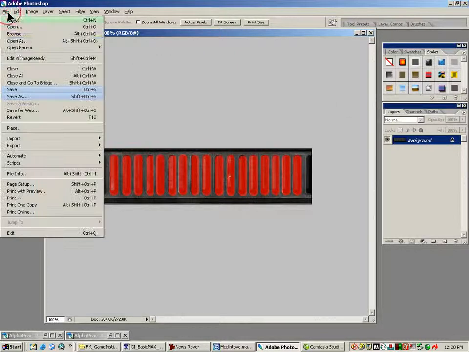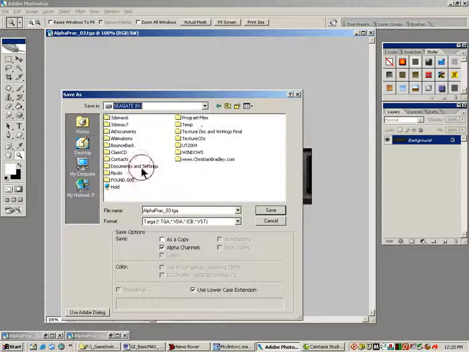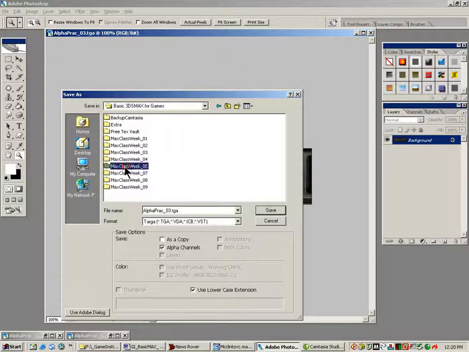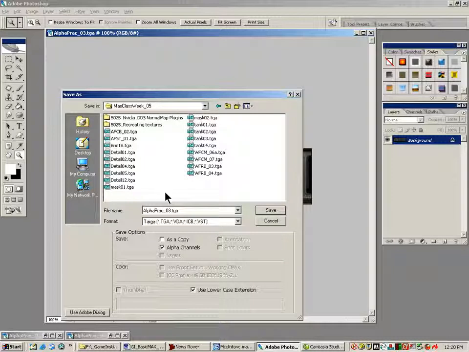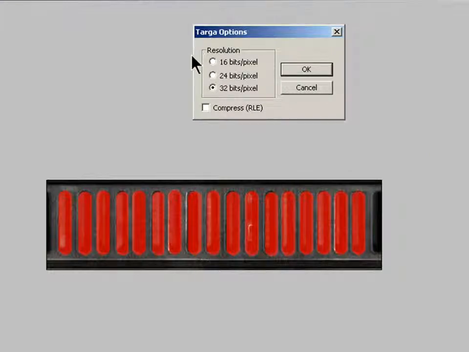I'm going to go to File, Save As. I'll save this one so that you can use it. We'll call it, what are we using? Practice. We're going to call it Practice A. There we go. So it's called Alpha Practice _ 03A. Look at that.